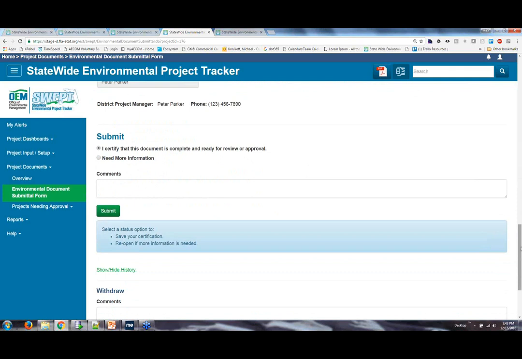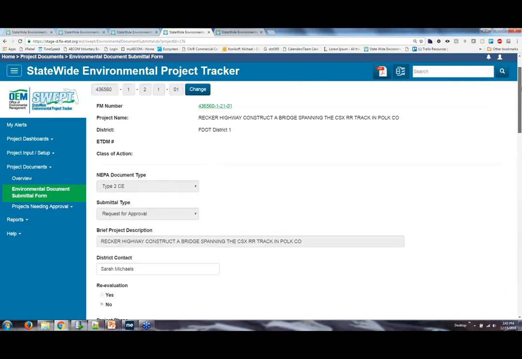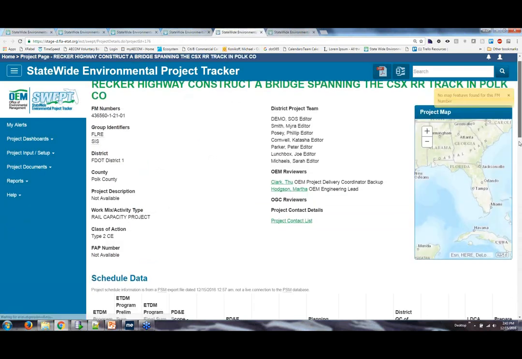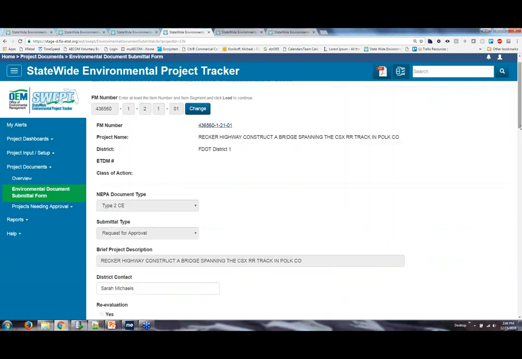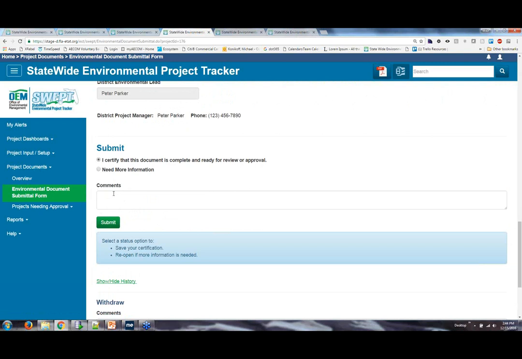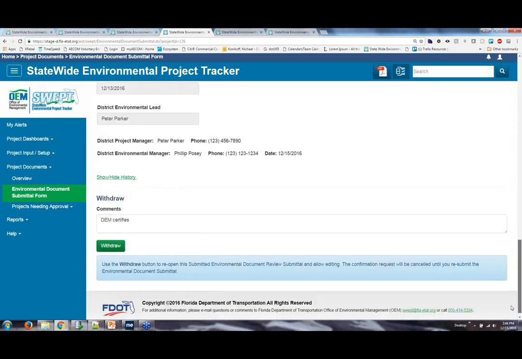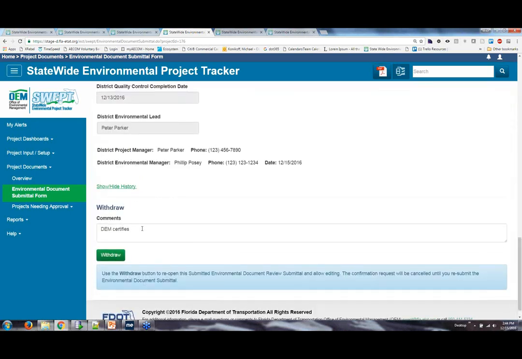So for a request for approval, you would expect that all the documents are in SWEPT. If you notice at the top of the submittal form, there's a link. That link will take you over to the project file where it can be verified that all the required documents are in place. Once that's done, you can certify, add a comment. This will be the district environmental manager certifies. Okay, and it can again be withdrawn if needed.